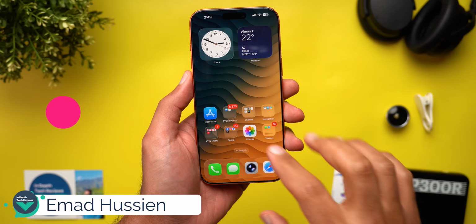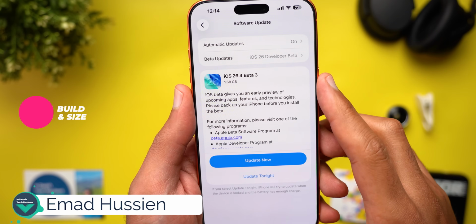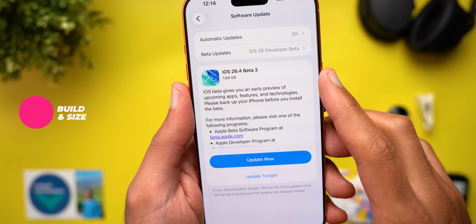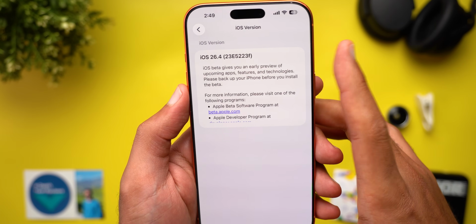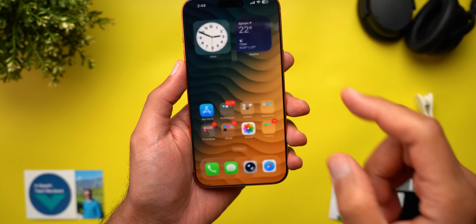Starting with the update size and build number, here on the 17 Pro Max, the update size was 1.68 gigabytes and the build number is 23E5223F. And now let's take a look at the new features.